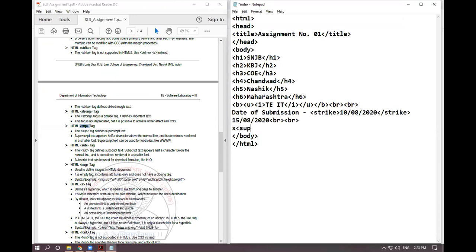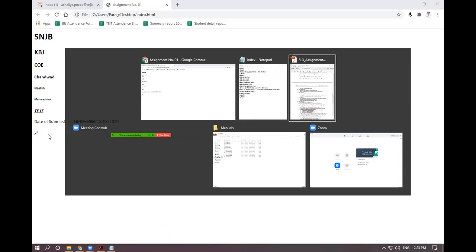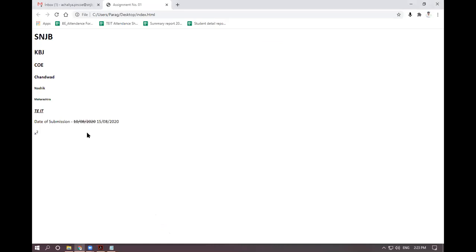Now the use of the super tag will be to write SUP, superscript 2 and /SUP, x raised to, or x square as we write. So the super tag will be used to write like this. You can see here on the output screen. So with the help of this SUP you can write like this.